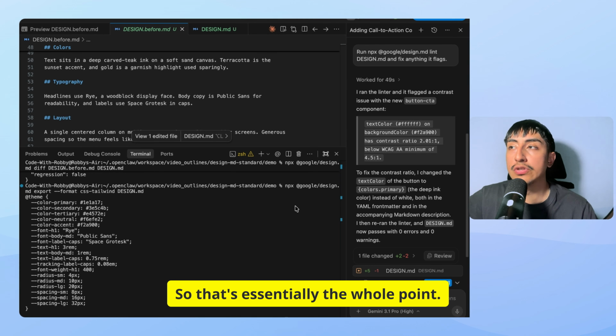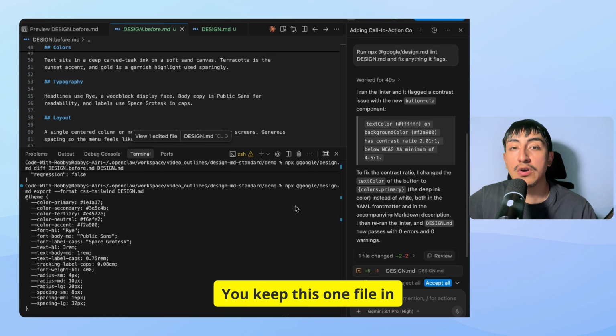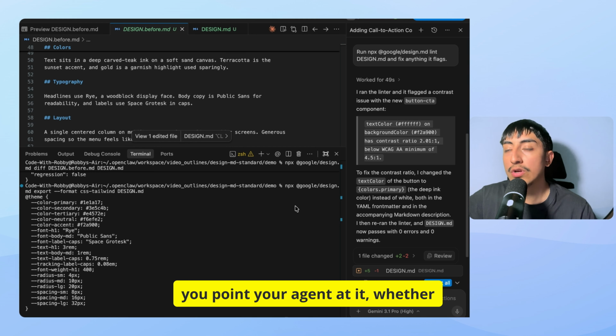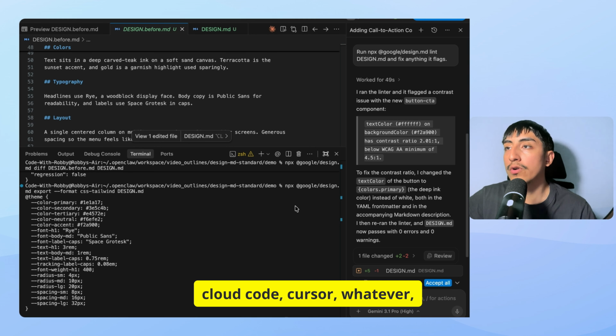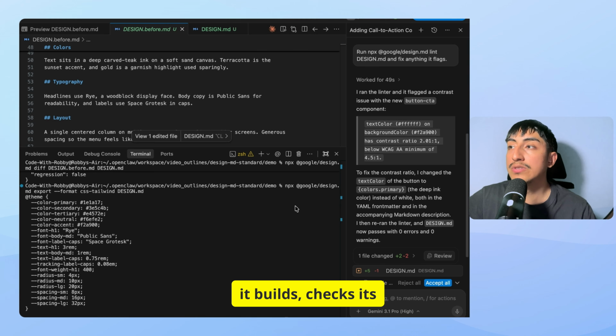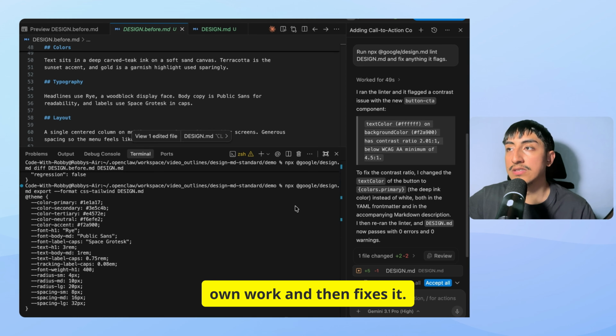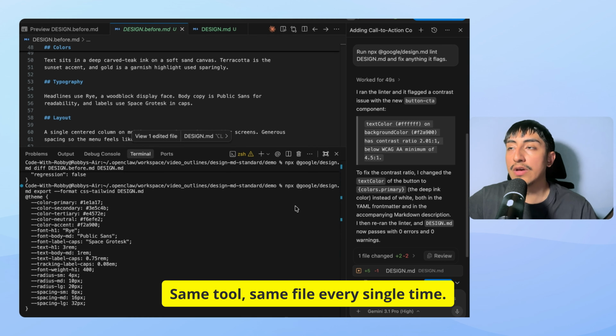So that's essentially the whole point. You keep this one file in your repo, in your source code, you point your agent at it, whether that's Anti-Gravity, Claude Code, Cursor, whatever. It builds, checks its own work, and then fixes it. Same tool, same file every single time.